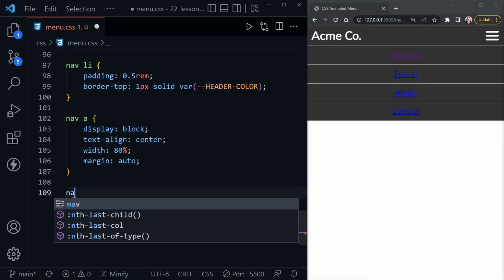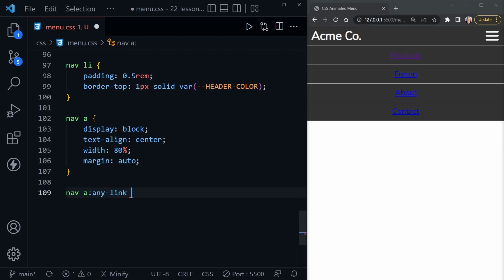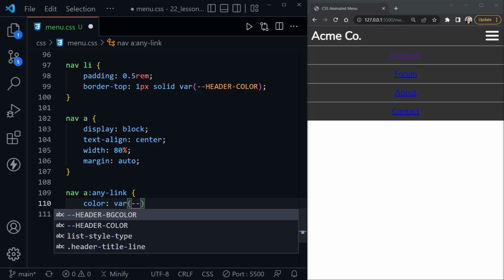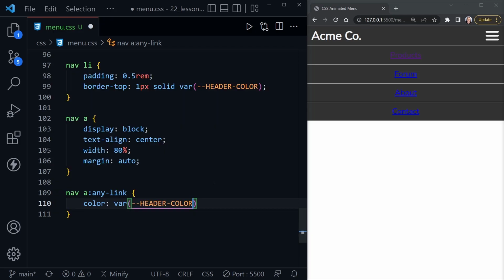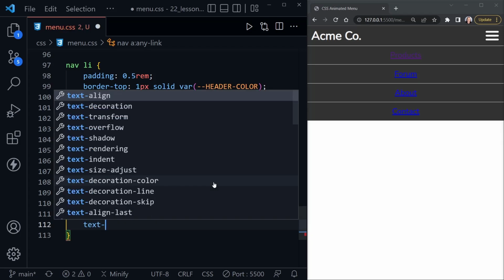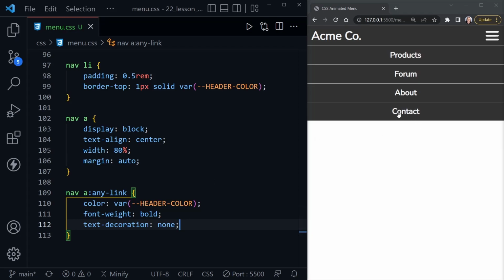After that, we'll go ahead and select the nav, we need the anchor, and there we go, the any-link pseudo selector, which is a pseudo class. So this applies to both the non-visited and visited links. And we'll say color, we'll set our var to the header color once again, so they stay that same color whether they've been visited or not. We'll set the font weight to bold and text decoration to none, and that will remove the outlines we have under those words. And now when we save, they're nice and bold, and they are that white smoke color that we expect them to be.